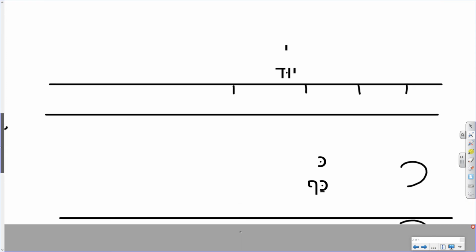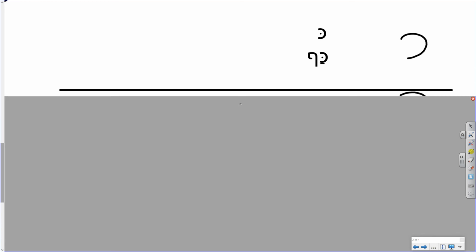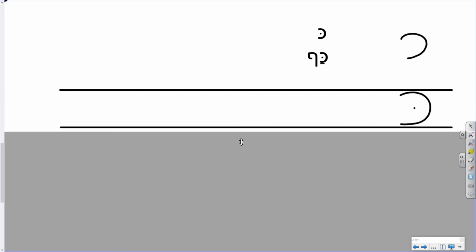The Kaf makes the K sound, and is like the C with a dot in the middle. C-shape with a dot. And that makes the K. That is the Kaf.